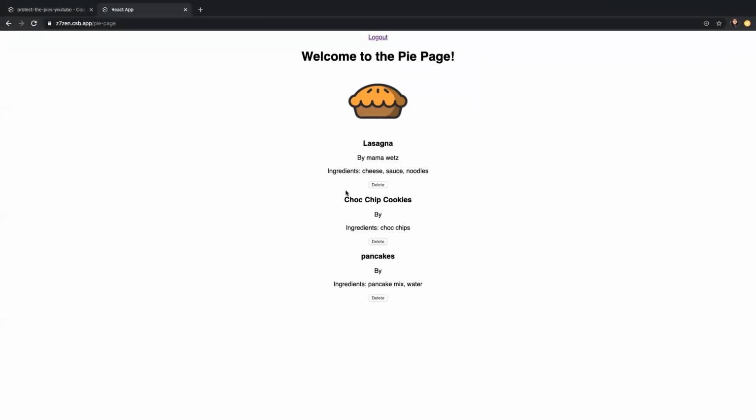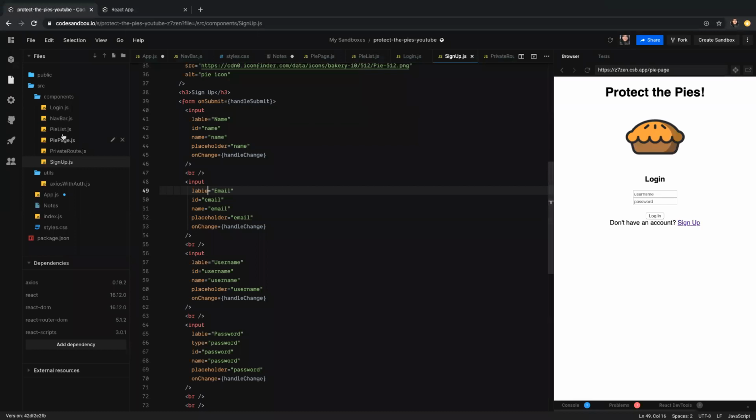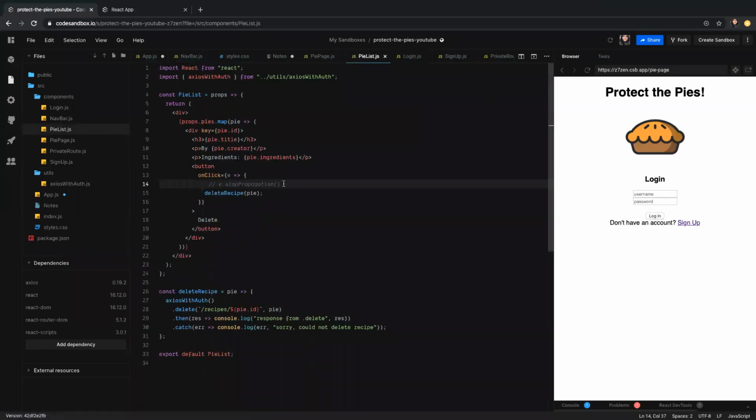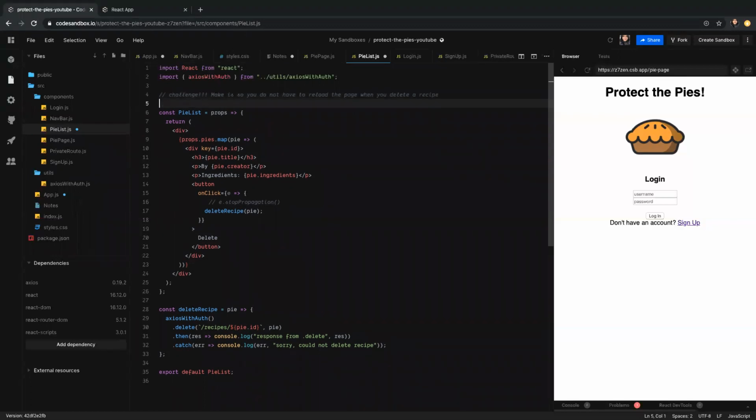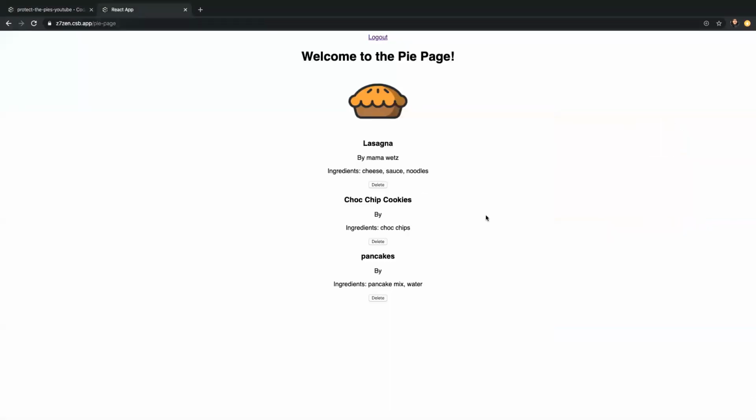So one takeaway that you can take from this is in your pi list, make it so that, here, challenge, make it so you do not have to reload the page when you delete a recipe. All right. But besides that, guys, that is it. That's the whole functionality of our app.